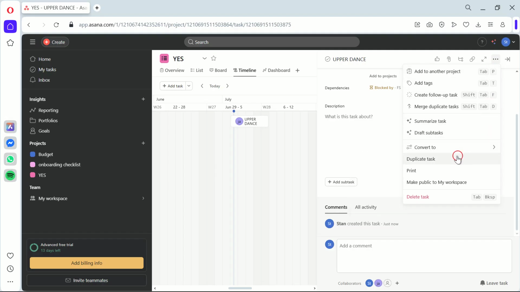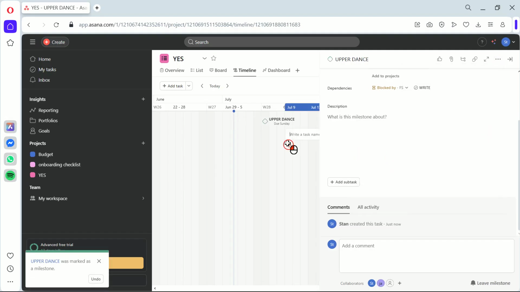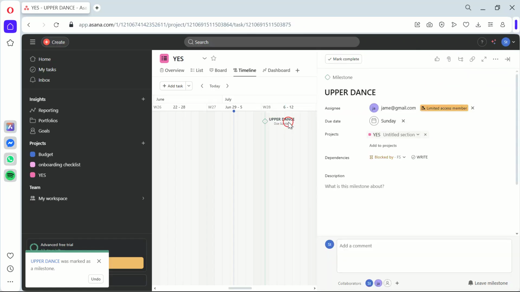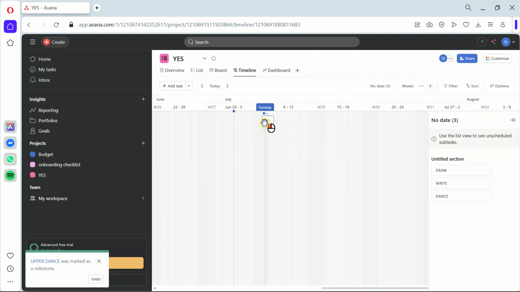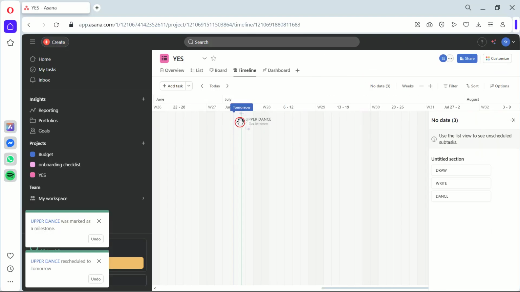Simply click and drag the ends of the task bars to change their start and end dates. You can also click and drag the entire taskbar to shift its position on the timeline. This helps us because it allows you to easily adjust your project timeline as things change, ensuring you stay on track. And there you have it.